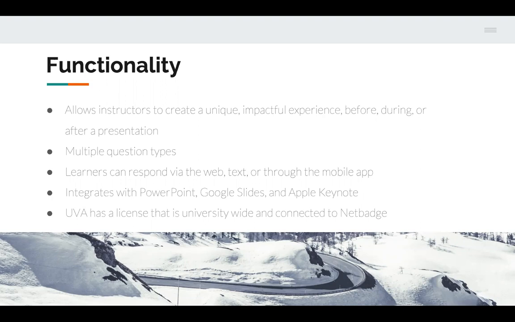You can integrate your activities through an app that links with PowerPoint, Google Slides, and Apple Keynote. There's also a Slack one if you're using Slack, but I didn't include that in here just because I'm not sure of who all is using Slack.